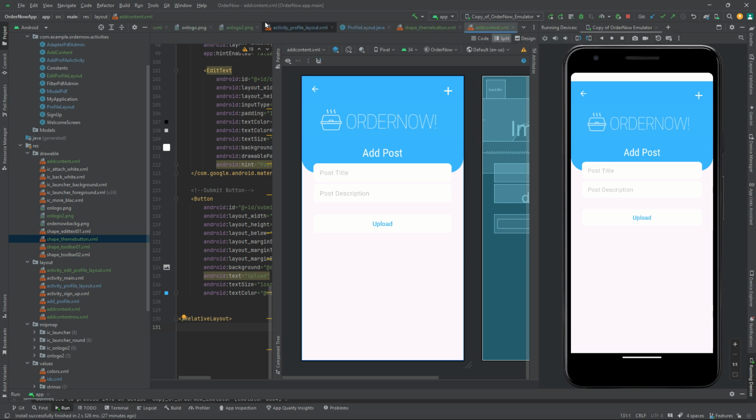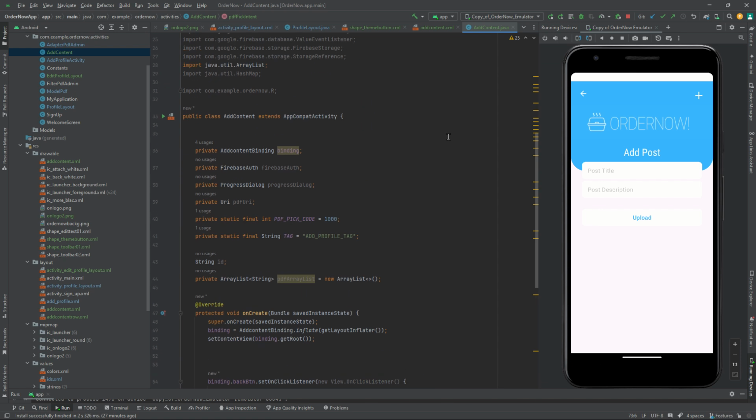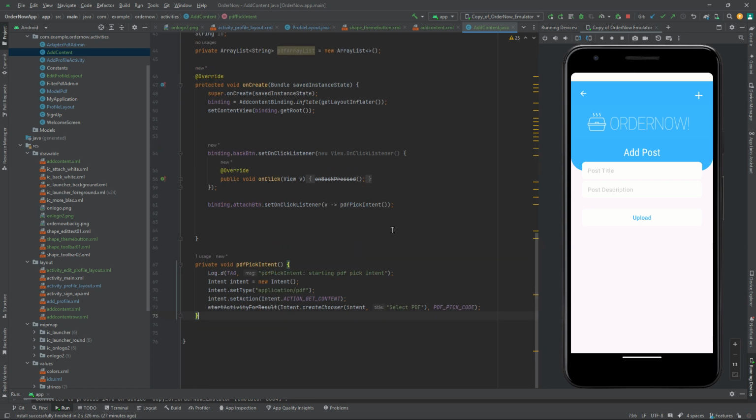So let's just pull out the actual activity for this. I can just pull up add content. So far for the backend, I've gotten these buttons to work. So the back button's working, the plus button's working. I haven't done the submit button, I don't think.